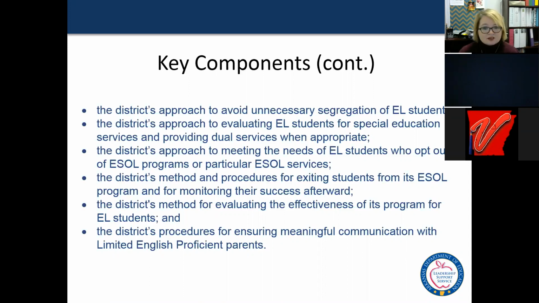Then you need to have in your plan what method and procedures you will use for exiting students from your ESOL program and for how you will monitor their success afterward.